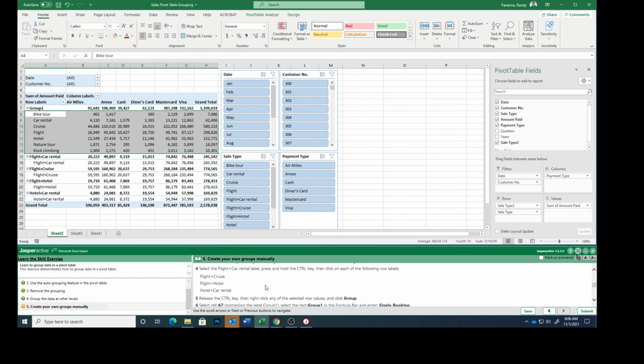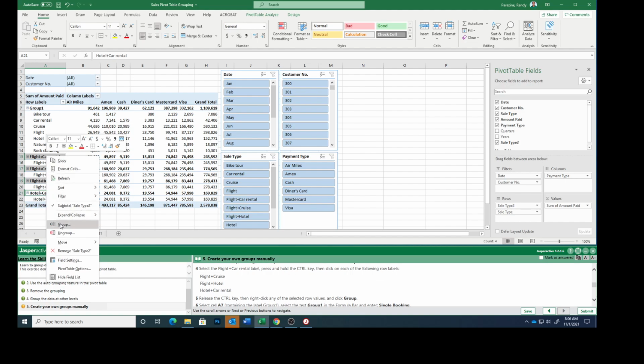Select the Flight plus Car Rental label. Hold the Control key and then click on each of the following. Holding Control, we're going to click Flight and Cruise, Flight and Hotel, Hotel and Car Rental. Release the Control key, right-click any of those and group those.